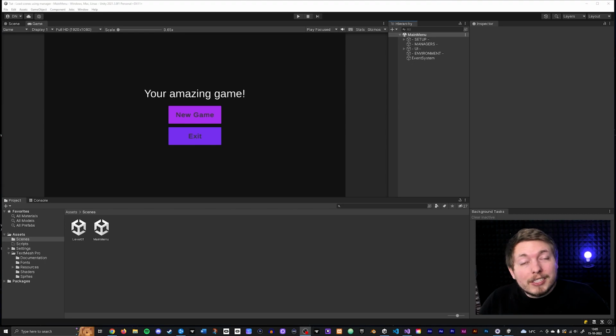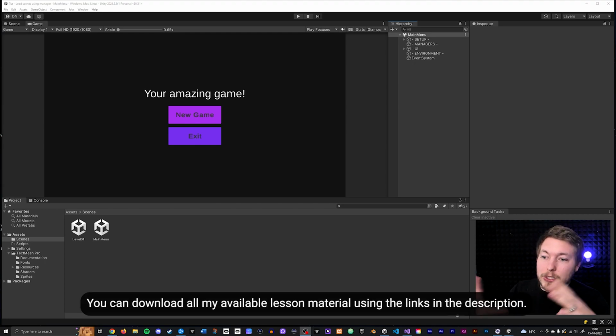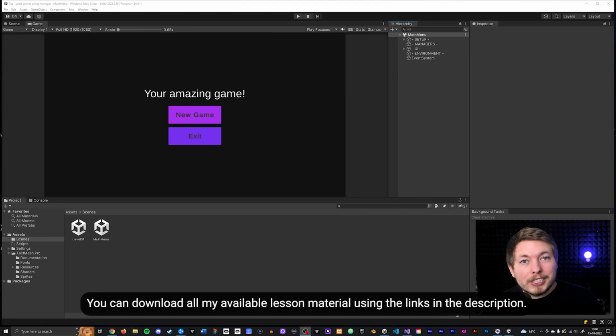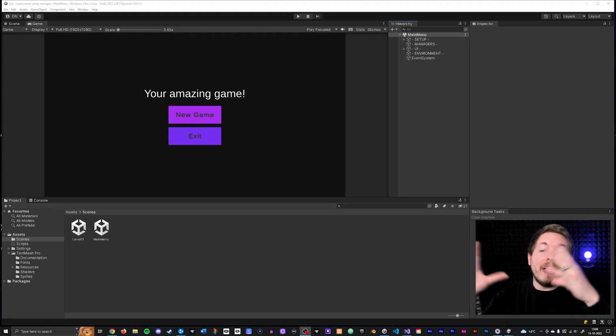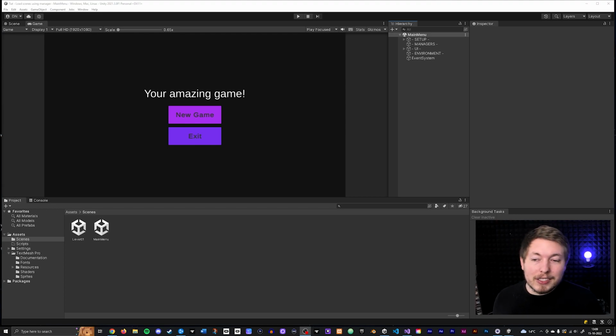I do also want to mention that this works in 3D and 2D, so you don't need to worry about that. I'm sitting inside a 2D project, but it's going to work with 3D as well. And the last thing I want to mention is that there's many ways of creating a scene manager, and this is going to be my take on how to create one to get you started with actually handling scenes inside your game.